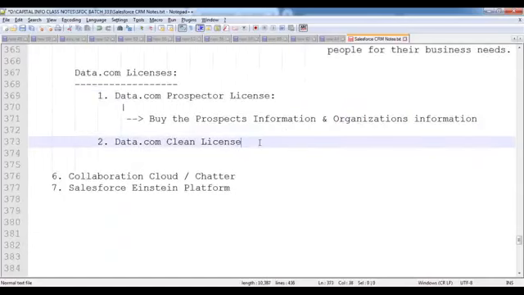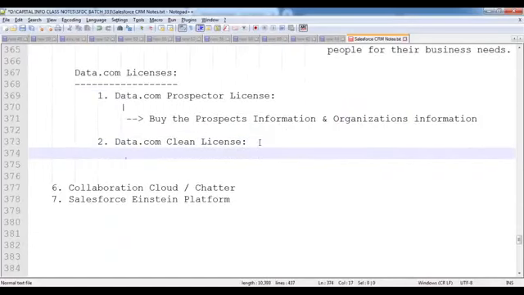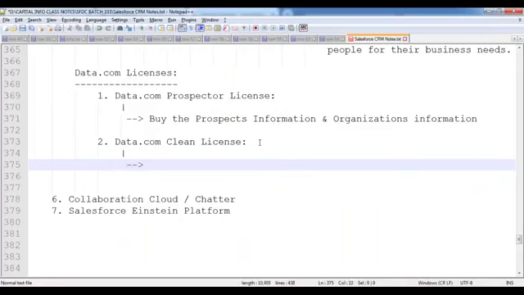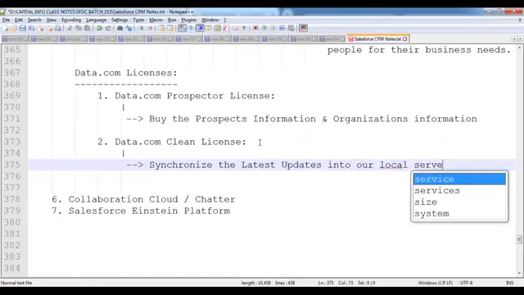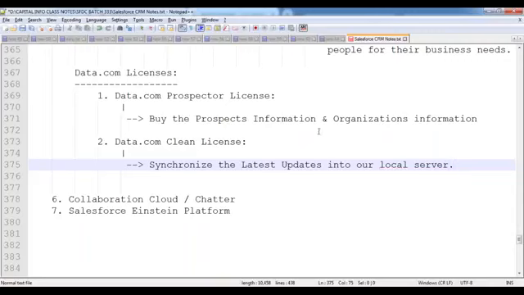And the second one is the data.com clean license. By using this license, we can synchronize the latest information, the latest updates, into our local server. We can collect the latest updates related to the people's information and the organization's information, and then store that latest information inside our local server with the help of the data.com clean license.